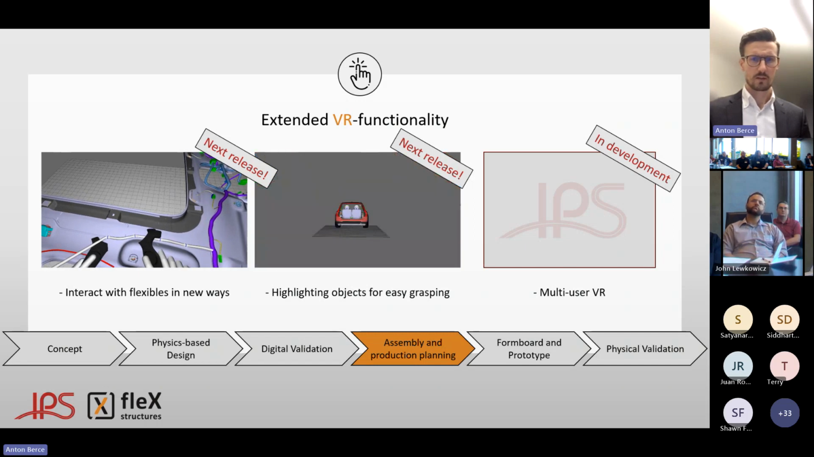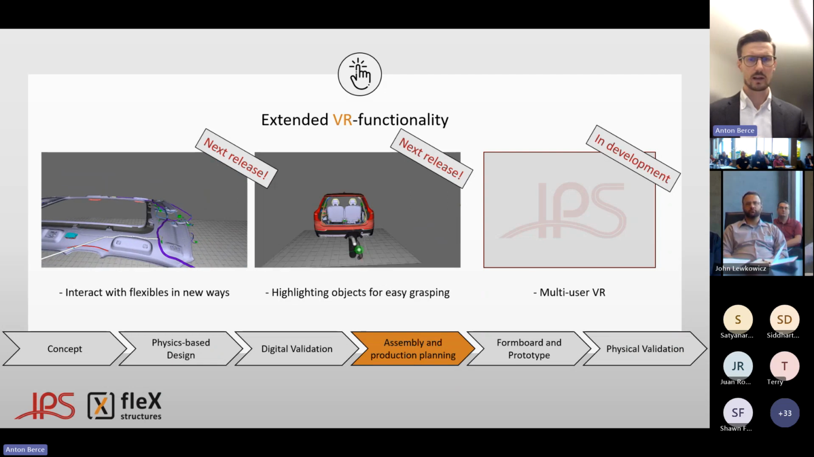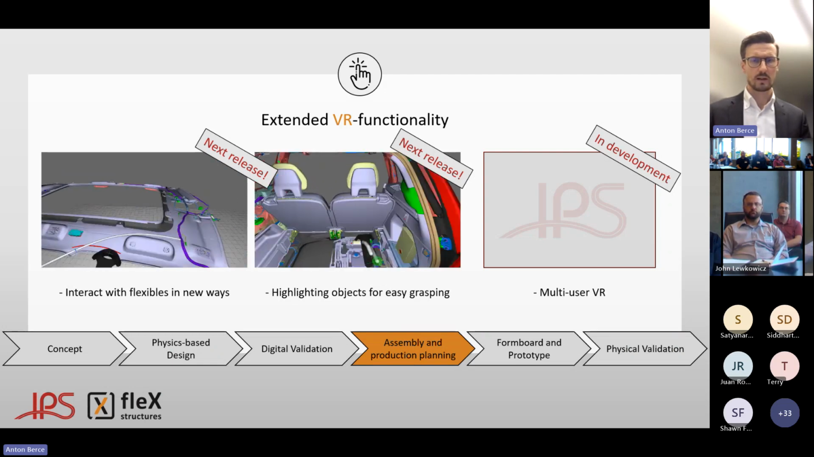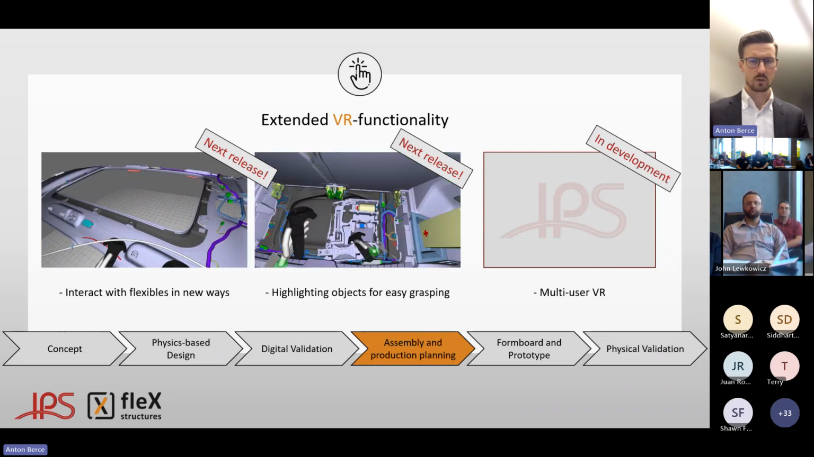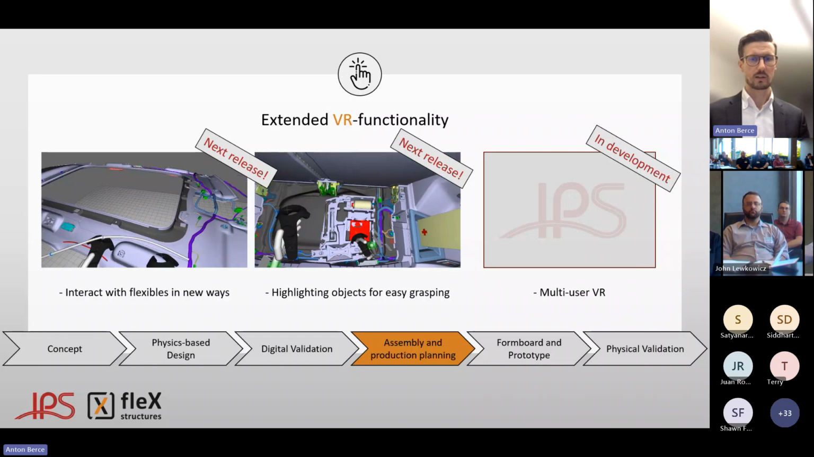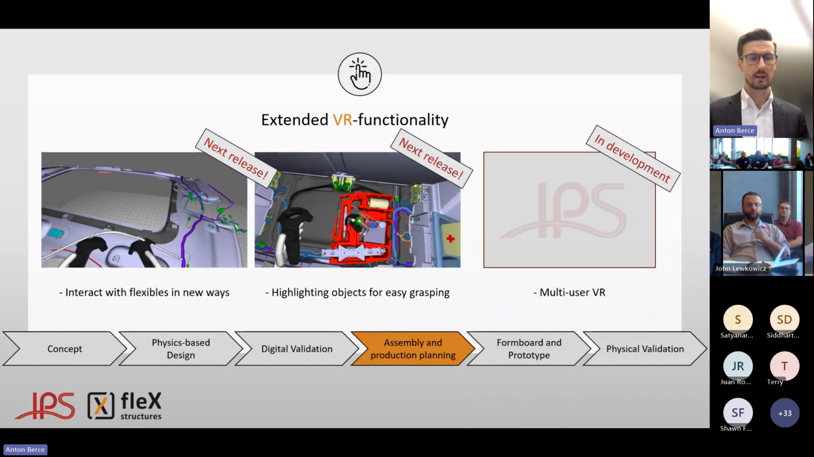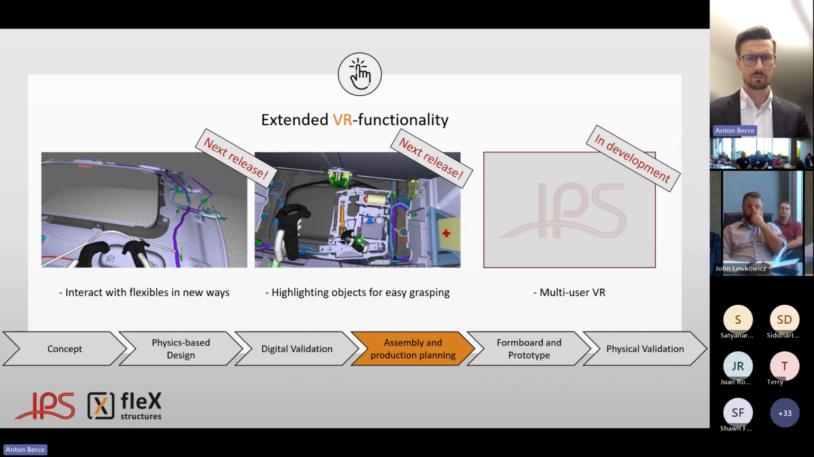So of course, here in VR, you should be able to collaborate and build products utilizing all of the other functionality in IPS, such as automated path planning and interaction with cables.